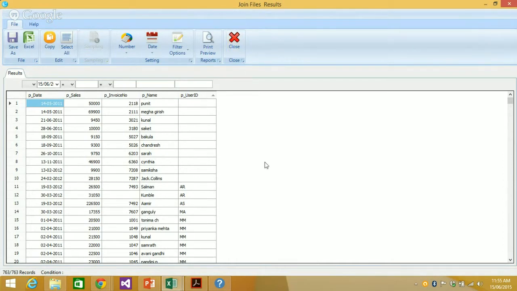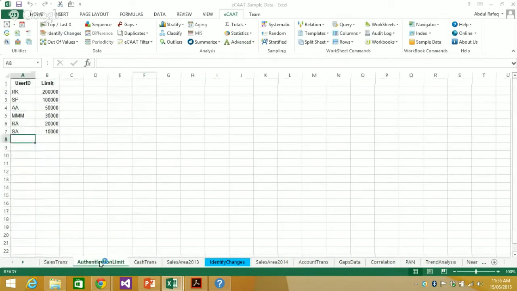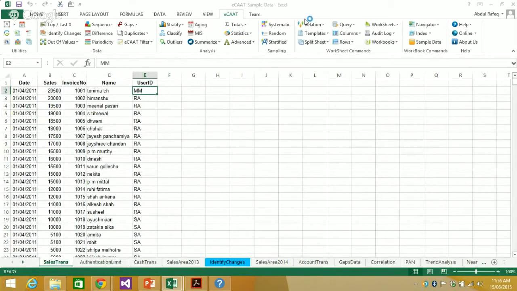Let's assume this is the vendor master. So this is a purchase file. You have got the vendor master and you have transactions which are entered for purchases made from other than the authorized vendor. Now let's look at the authorization limit here, authentication limit. Now you find the user ID is MM, whereas there we have the user ID as MM. Okay, so this is the relation.